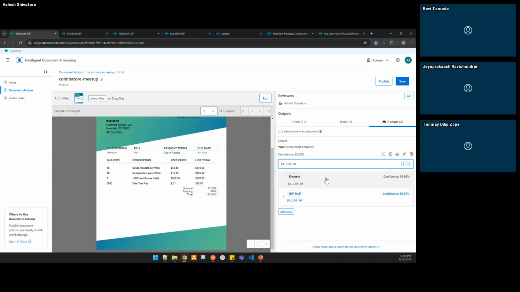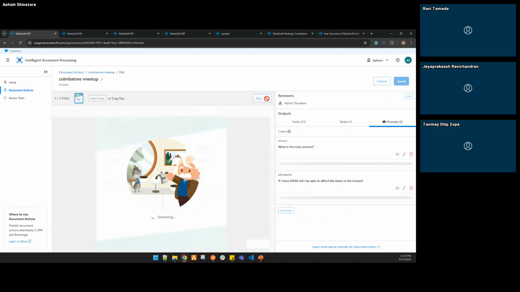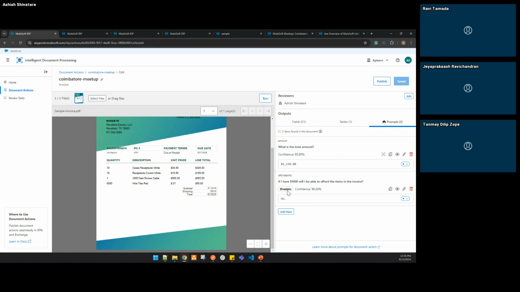I have an option to select which value is suitable for me, and I can save this configuration. So the next time I'm running this, it will use Einstein to extract this value. Now if I run this, it has given me a confidence score of 90.26%.